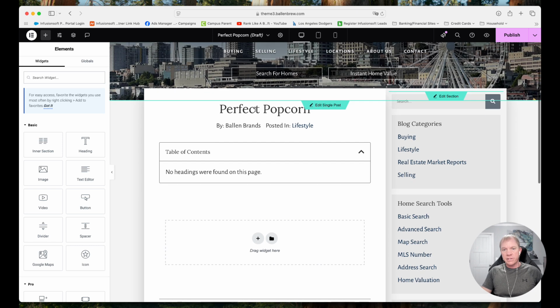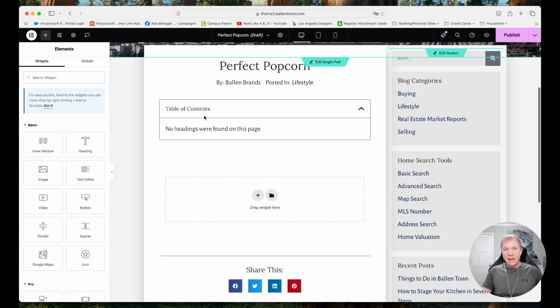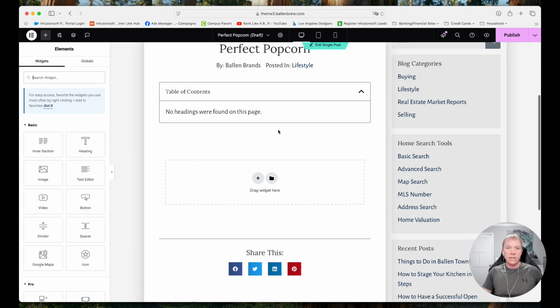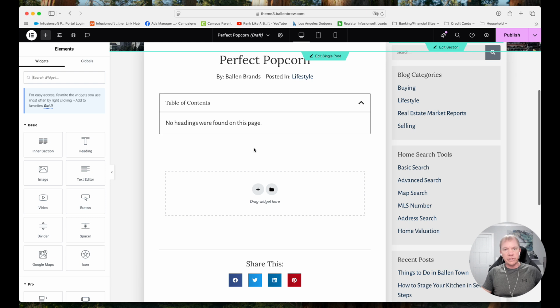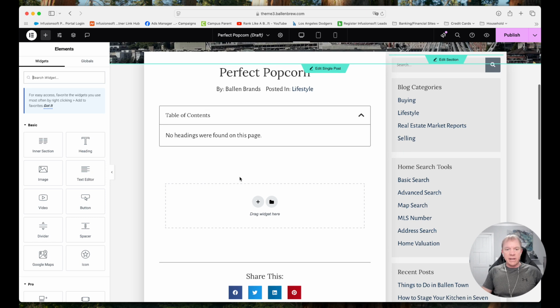You'll see it's already got our title, Perfect Popcorn, and then we have this default table of contents box up here. We use this for search engines, and what it does is look for any heading tags throughout the content in order for us to create links down to the different sections. I'm going to show you a little more about that as we dive into it.